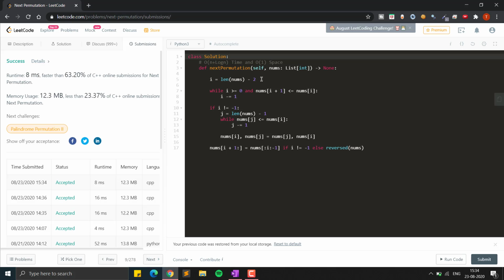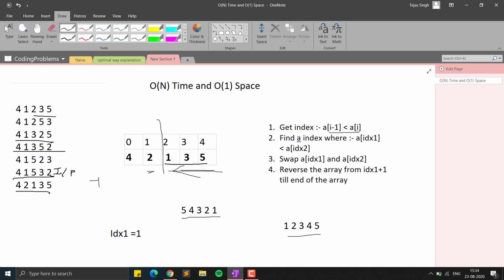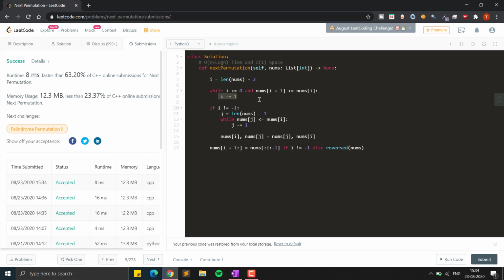In Python I've started from the second last index. So I will check if this particular index is smaller than the I+1 index. I'm checking it like that, and we will break when the condition is true. Then we will break and we will check if I is not equal to -1, because if it is equal to -1, then it is the base case. So then we will find the value which is just greater than the ith value, our flag value, that we have to swap. Then we will swap the value.